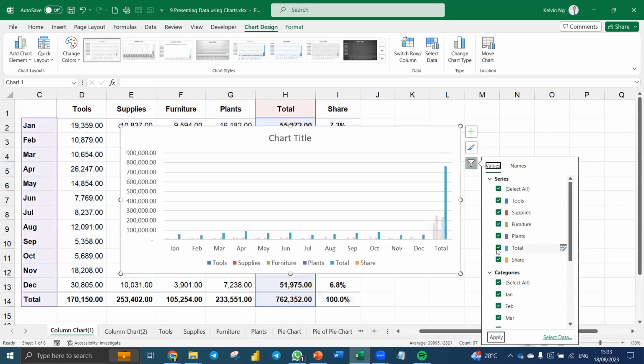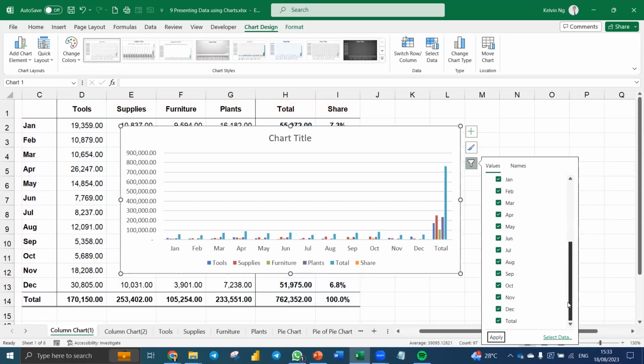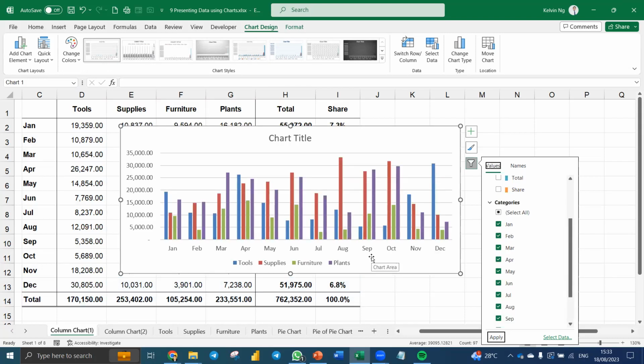Uncheck sahaja tau. I don't want the total, I don't want to share. Go down, I don't want the December, the total down here. Just click apply. Siap lah. Kan senang? Now, just now, the boss says June, July, August. But what if suddenly he asks you to do this? Can you show me February, June, and October?